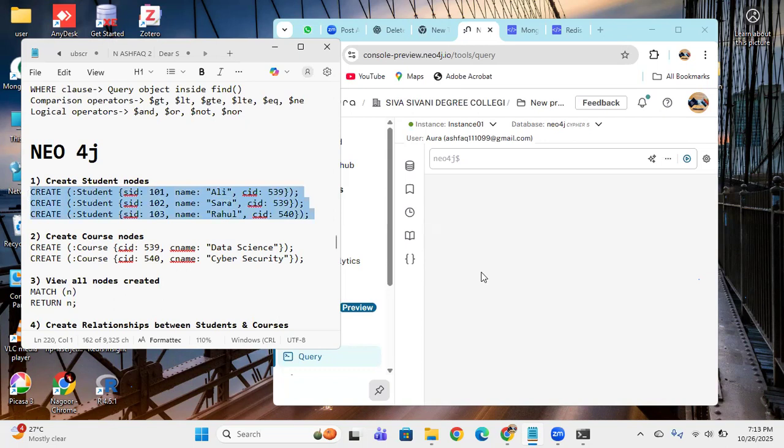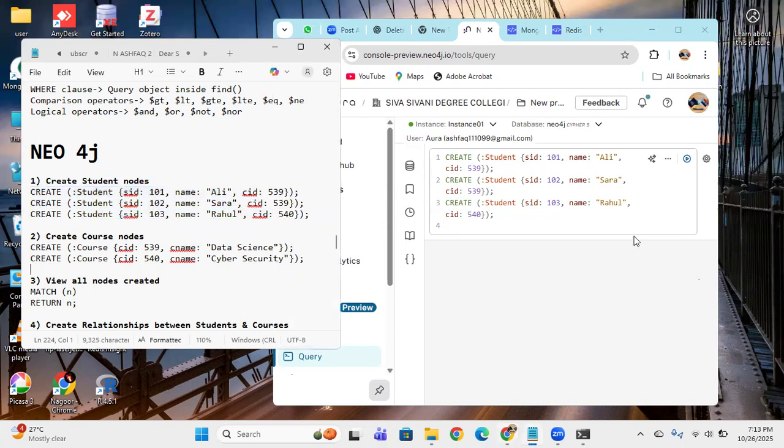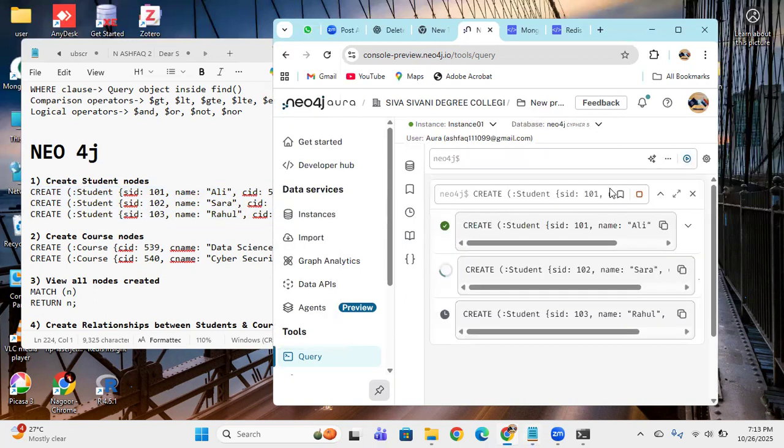So I'm creating the student nodes. I'm creating students with 3 names: Ali, Sarah, and Rahul, with 3 IDs, and I'm also giving them some course IDs. Basically, you're from data science, other students might be from MSCS, and cybersecurity students might also be there. So we have different courses and different course IDs, and here I'm taking only 2 course IDs. Next, just click here, it will run.